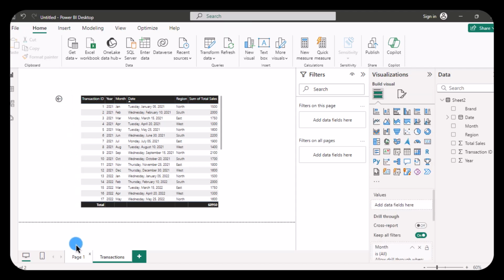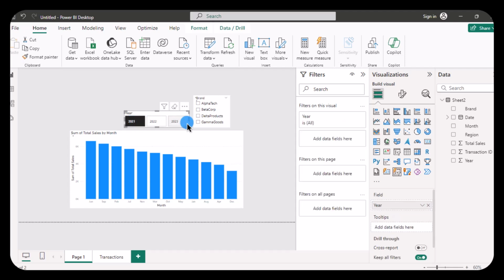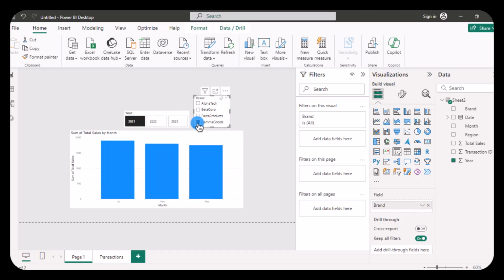So now let's go back to the page 1 where we had the visual, and let's say we want to visualize the data for 2021 for the brand Gamma Goods. So this is what it looks like in terms of visualization. But now let's see the drill through for it, the more detailed transactions.